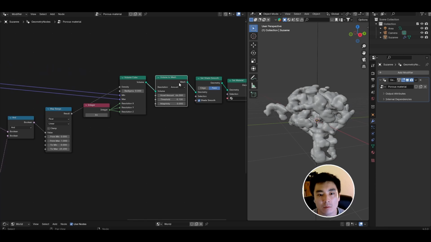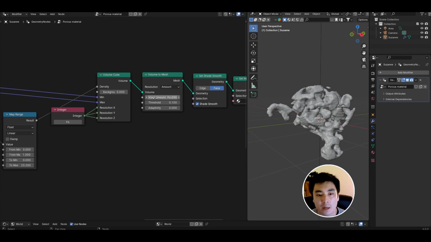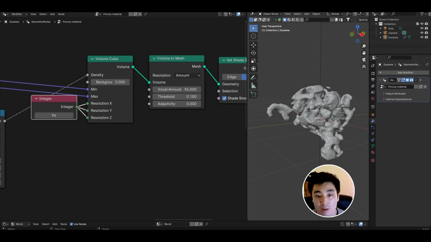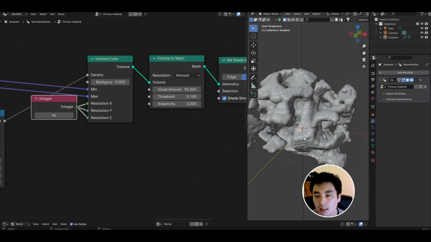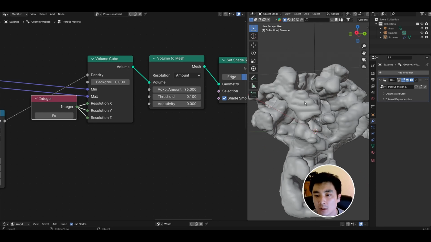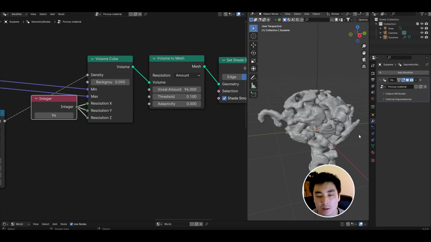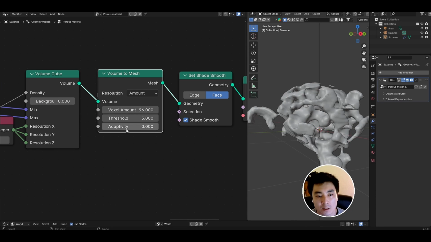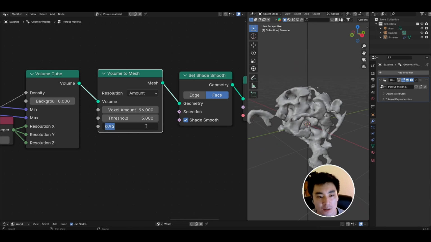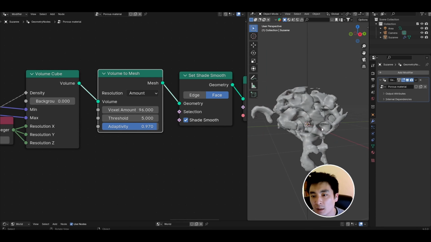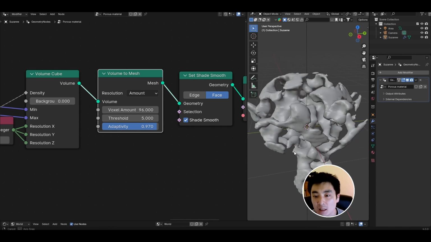I'm going to set the volume to mesh type to amount. As you increase the resolution by changing the resolution of the volume cube or the voxel amount here, you might start to see some weird faceting artifacts. And that's basically where the volume has been cropped. So these kind of ridge effects here. And if you want to smooth these out, you just apply non-zero adaptivity. And I'm going to set this to something quite high, like 0.95. And that basically makes the volume surface adapt a bit more. And so go ahead and play with that to smooth out the features of any stepped artifacts, basically.